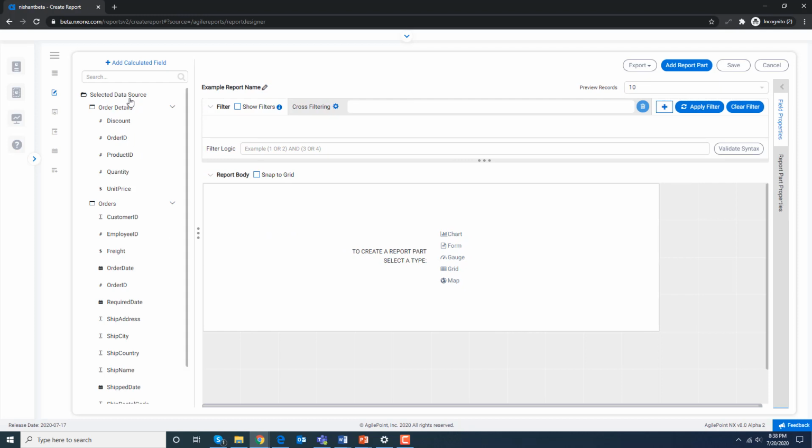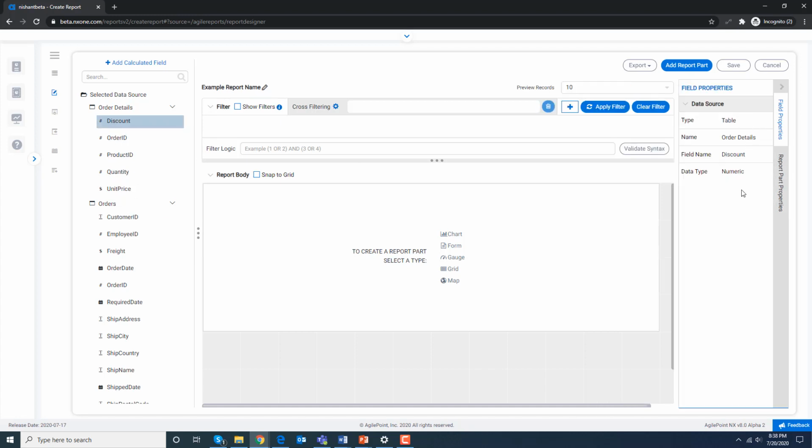So what you see on this window is the data sources which I selected in the relationship tab. So I have an order detail table and an order table, and it has a list of fields. If I select any of these fields, its properties are shown in the field properties window over here. So I can see what is the data type, what table it belongs to. Also, if you see, there is a symbol next to it which tells me its data type.